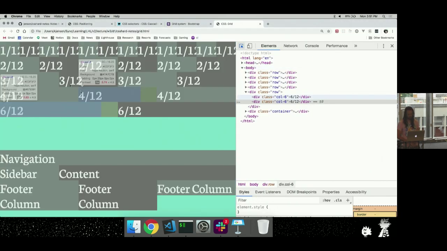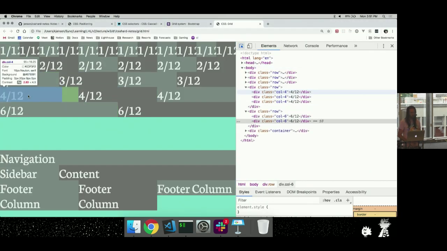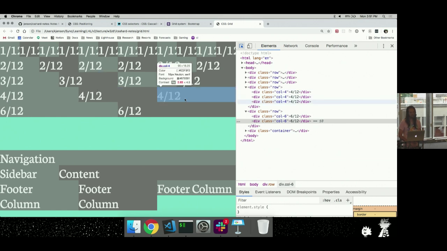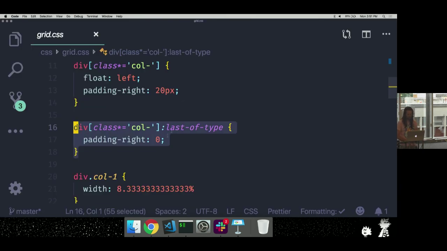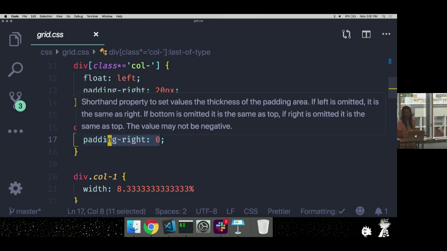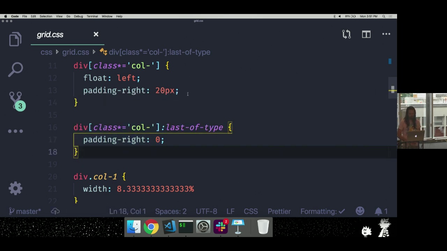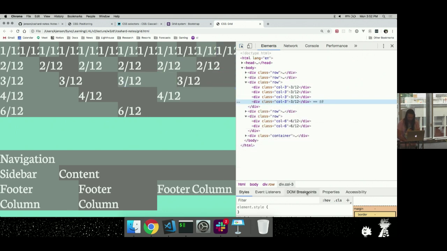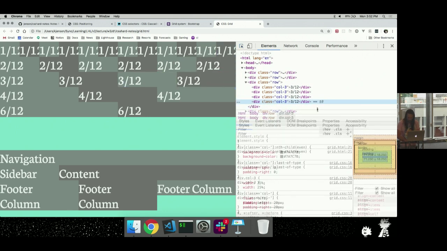So here's how it looks. First column has padding. Second column has padding. Third column is the last of the type in this container, so it has no padding because we set the padding back to 0 here. Okay. Sometimes I do that. Sometimes it'll just be easier for me to do that rather than setting this here and then overriding it. I believe that both will actually match that last element. If I go in here, see?